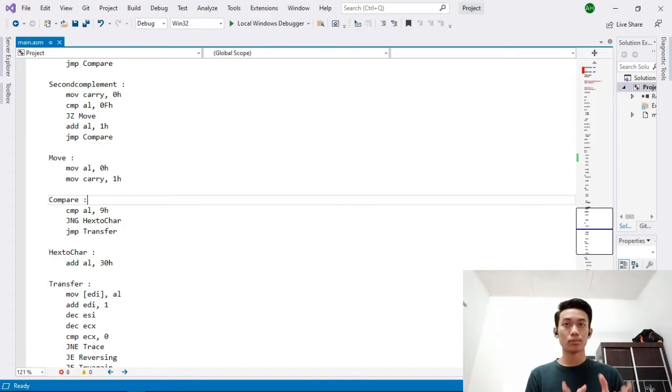After that, with the move, we add 1. This is a basic thing in second complement, since for the second complement we need to add 1 to the last character that we set.